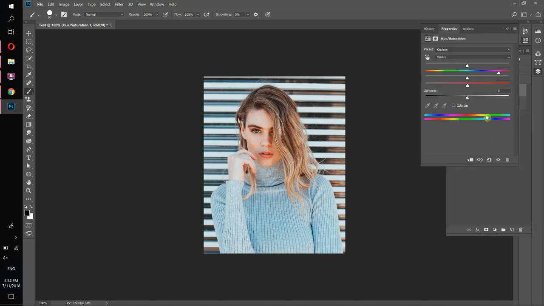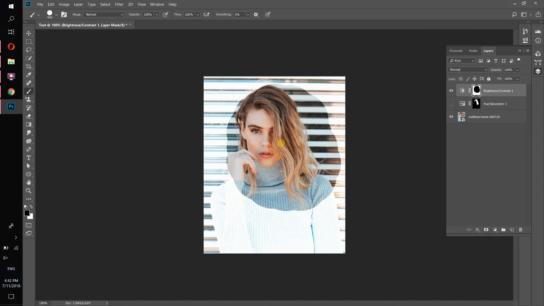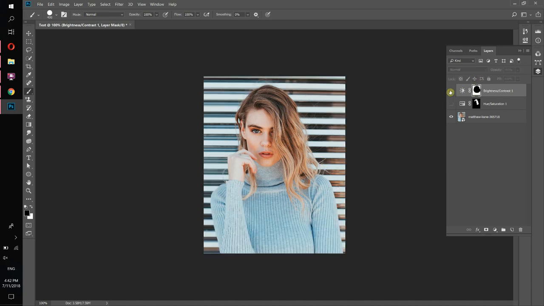For example, let's choose brightness here and make our image full bright. And let's choose black color and make our brush bigger. And if I start coloring, as you can see, we see the original image because I have black here, and everything white is affected by this adjustment layer. Now let's turn this off also.